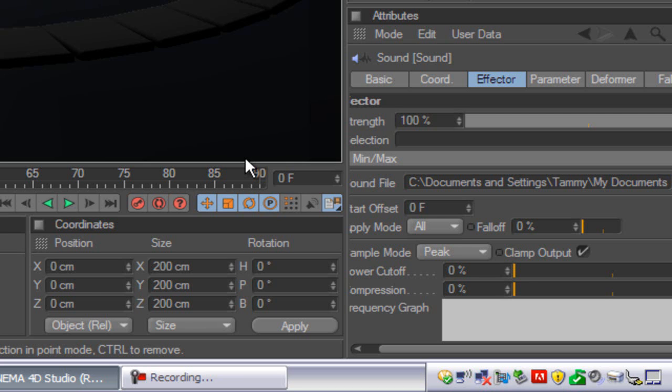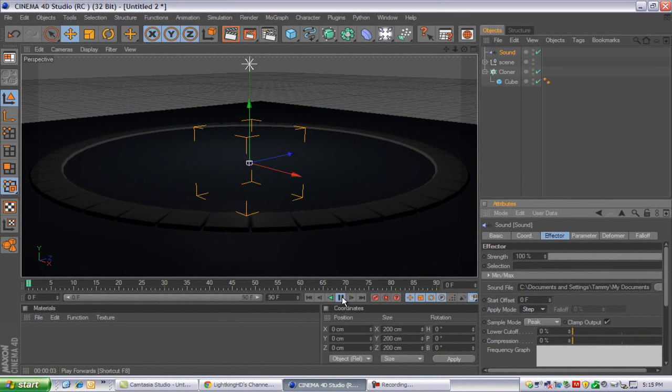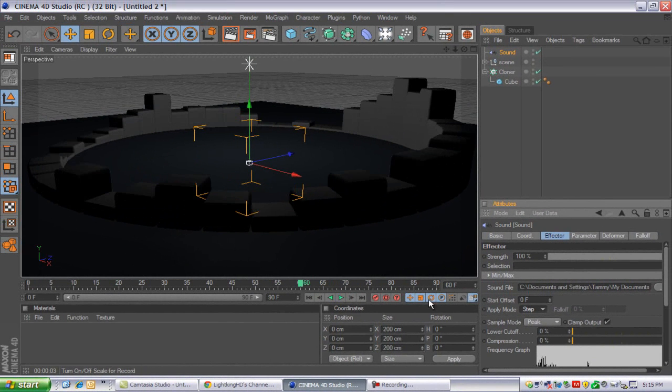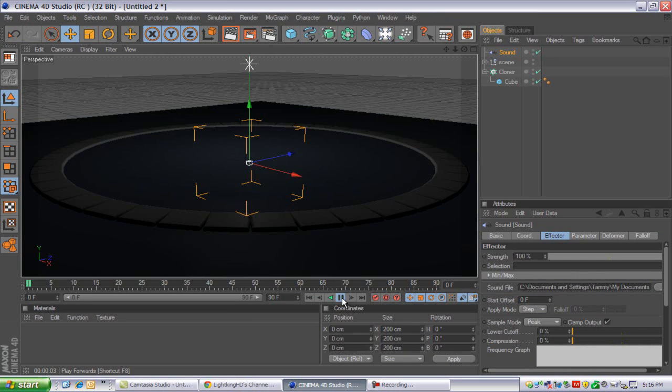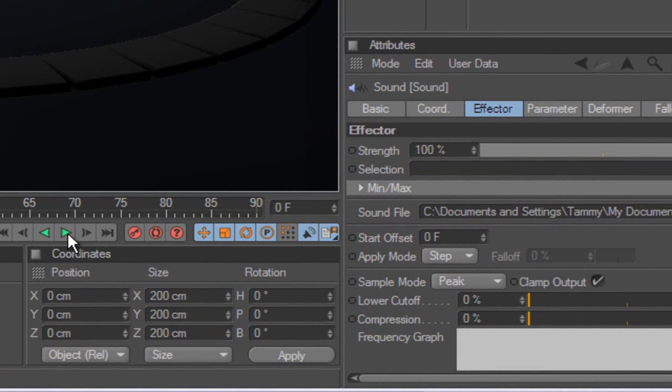I did find out how to change around the settings. So if you want to make it an equalizer, go to apply mode, and you want to put step. And what it'll do now is it'll make it to where it equalizes itself. And since I am making a tutorial now, I will post this on my channel, to show you what it looks like with this song on here and everything.